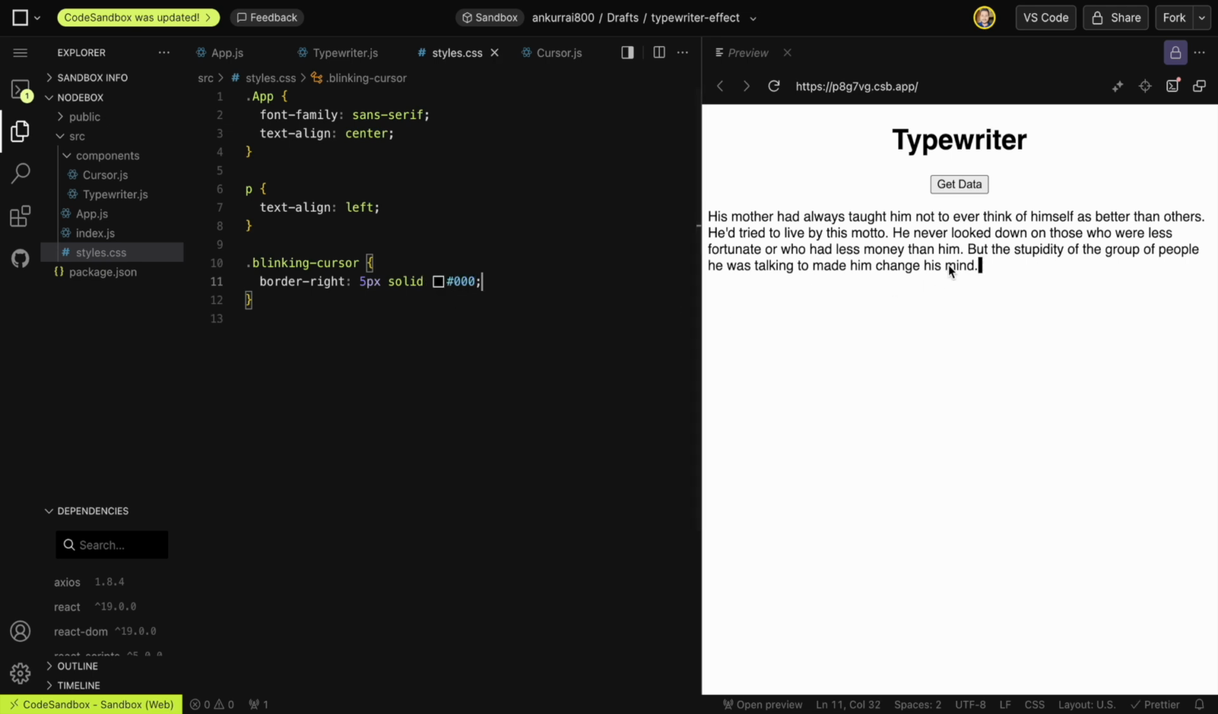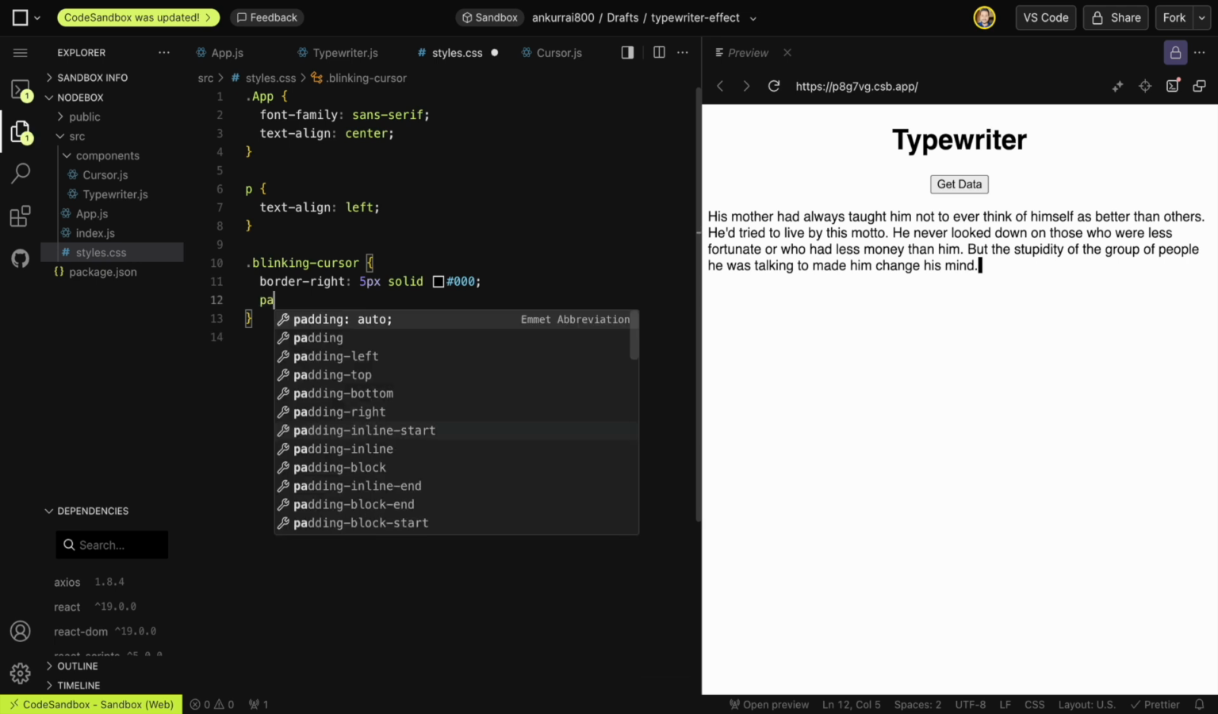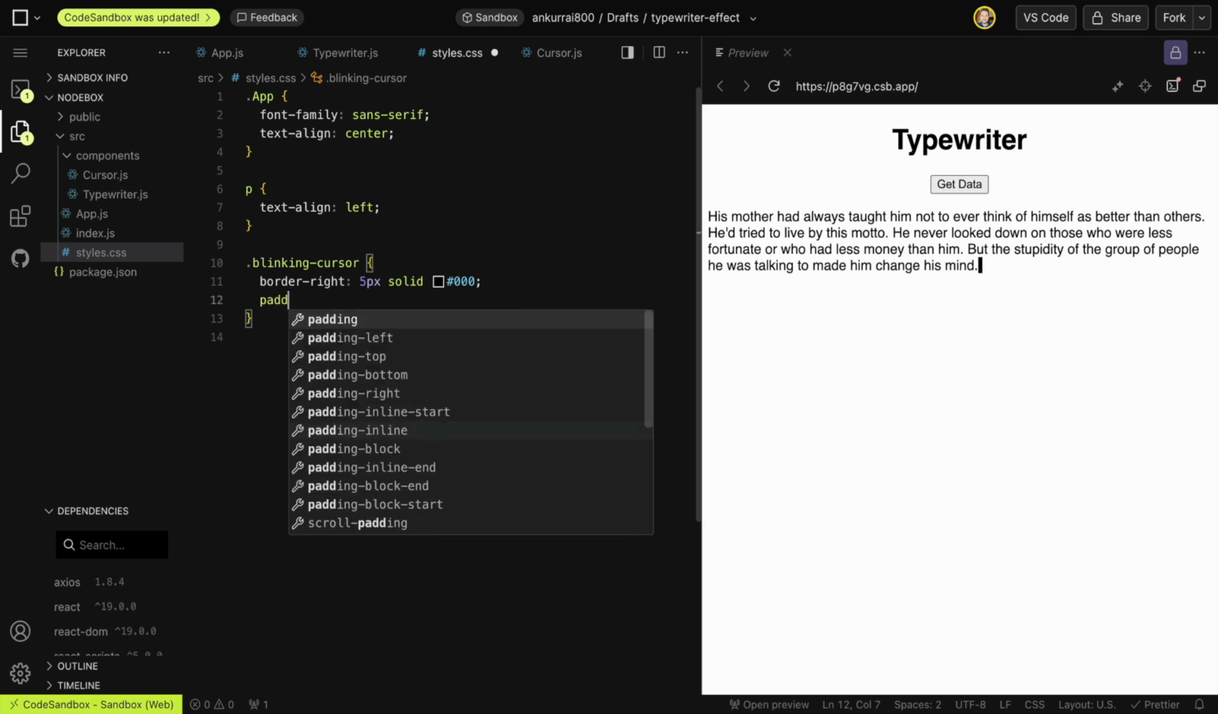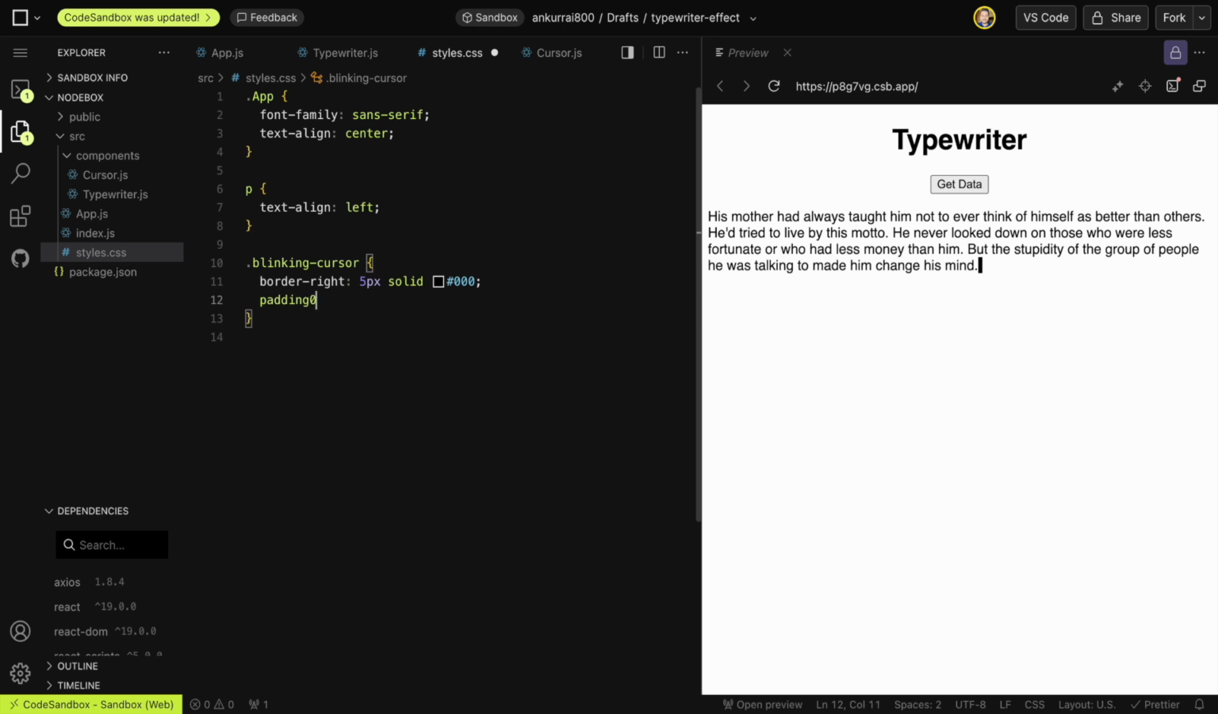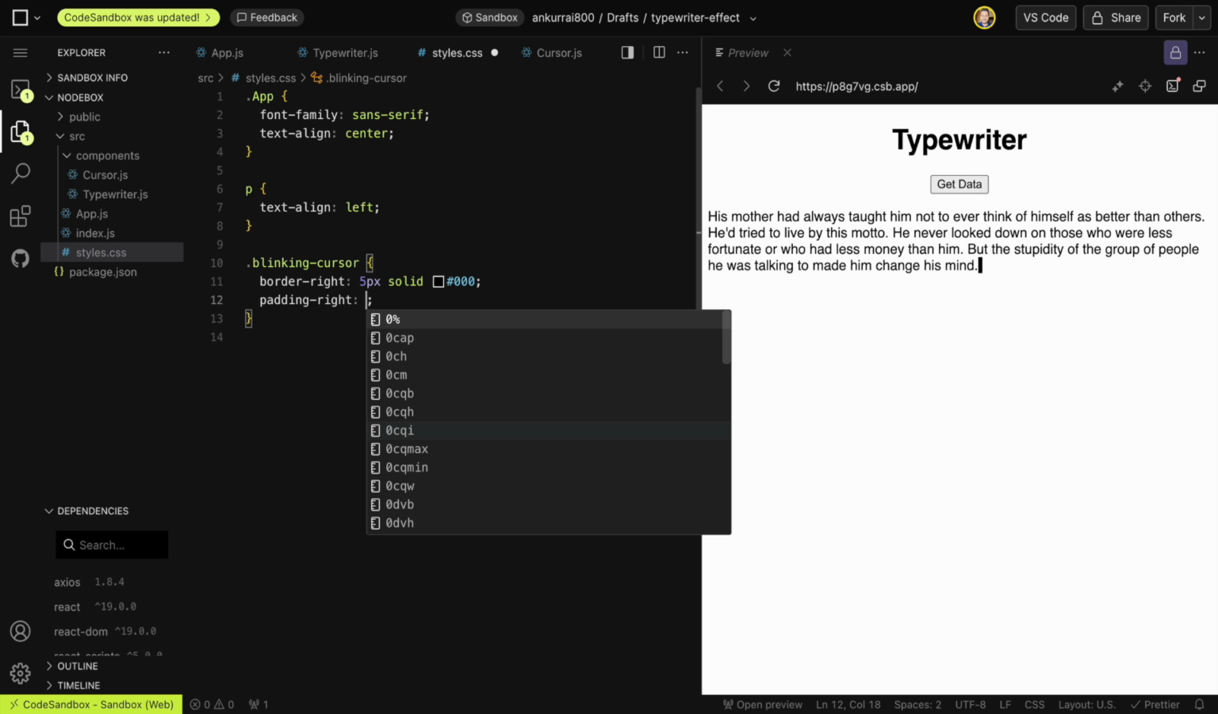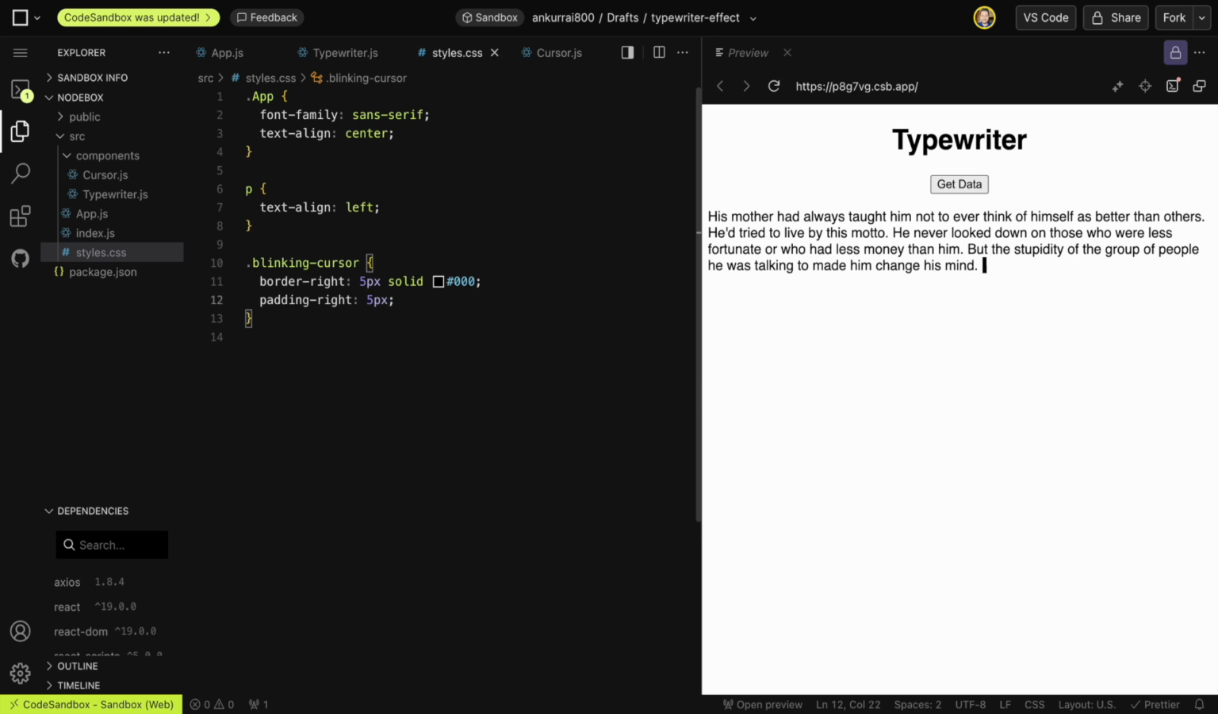So you can see a little bit of cursor effect is happening here. I want a little bit of padding from the right side because it's sticking into the text. So I'll say padding right, maybe 5 pixels again. Yep, it is better. And I want to create one animation which will give it a blinking effect.